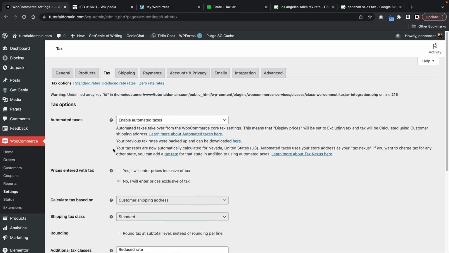So now at the bottom, you guys will see that it looks like Nevada is our nexus. Essentially a nexus is basically like your place of doing business. So they're basically saying that Nevada is your place of business. So we are going to charge the tax rates based off your location. So yeah, TaxJar basically did everything for us.